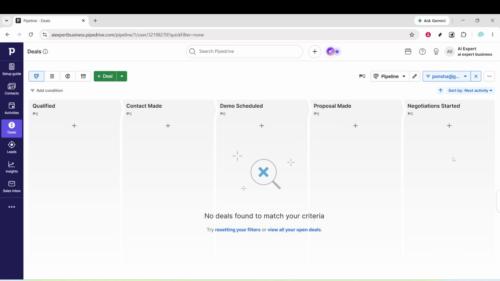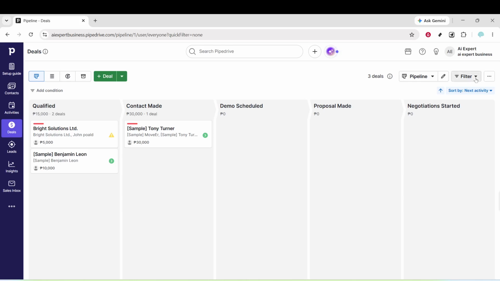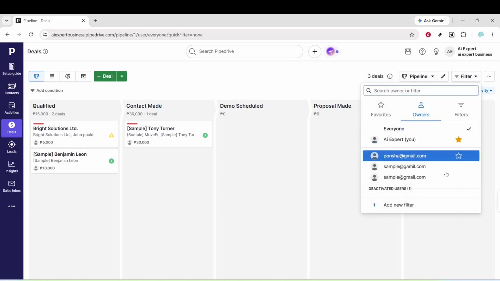The moment you select an owner, the deal list updates automatically. Just like that, you are only seeing that person's deals. No more scrolling through everyone else's stuff.